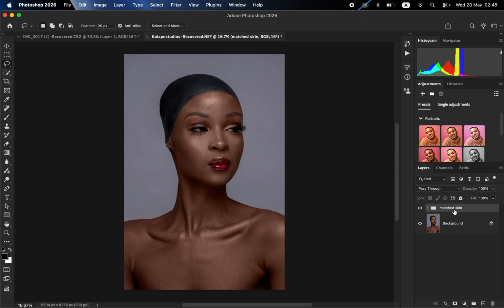So I'm just going to delete this so that we can learn and understand the whole process. For this kind of step or procedure, we shall be using a very simple technique. There are various ways, like using gradient maps, but in this case we're going to be using a very simple technique to have uniform skin tones for our subjects.